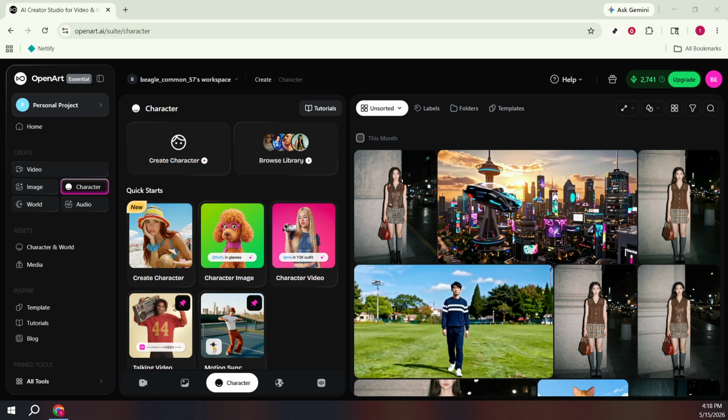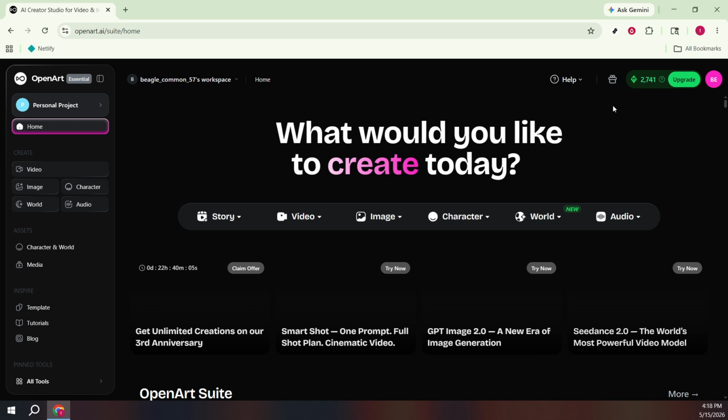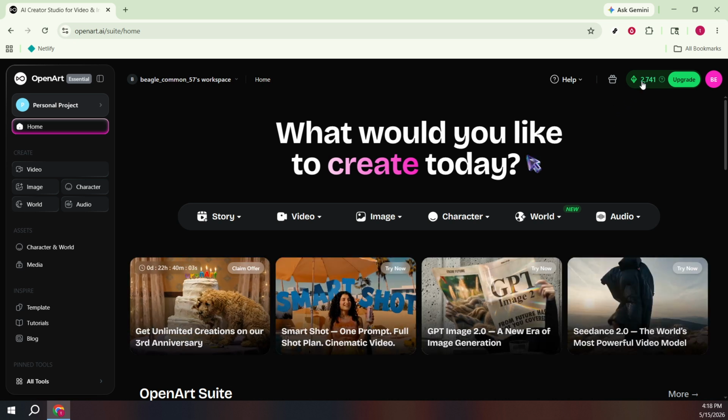First, head to the OpenArt Suite homepage. This is your main hub, and it's where your credit balance is always visible. Look to the top right of the screen for the credit counter next to a small diamond icon. That's your quick snapshot of how many trial credits you have left at any moment. Go ahead and click that area to open the credit panel.